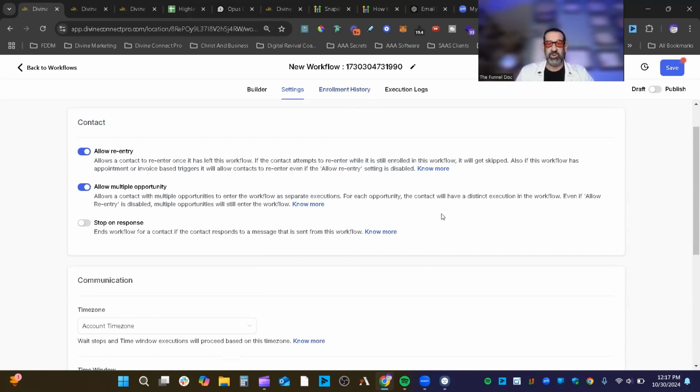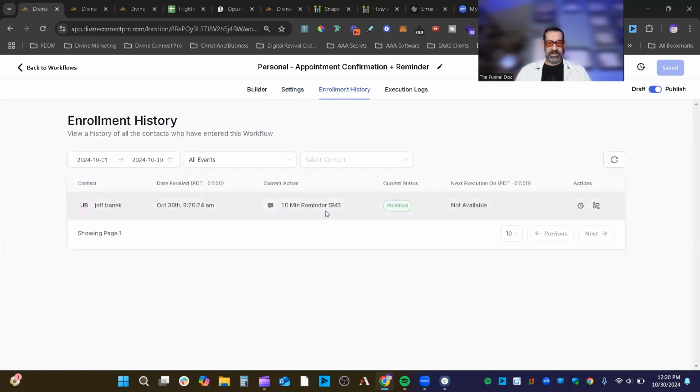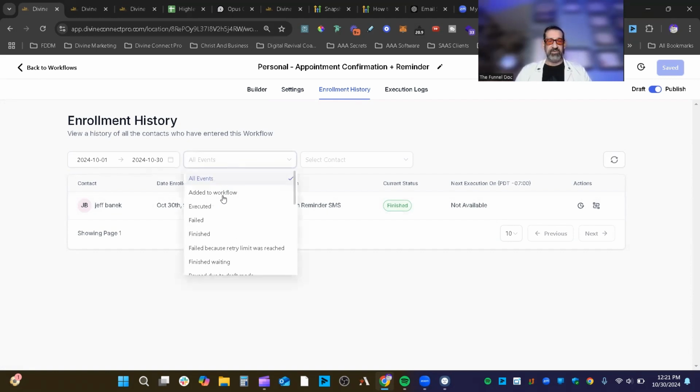The next one we've got is your enrollment history. If you go to enrollment history, here's an example I went through just so I could show you. First of all, you've got your date. That's only good for 30 days, so keep in mind it only tracks back for 30 days. Beside that, you've got all your different events that you can use as a filter, as well as you can select by contact right here.